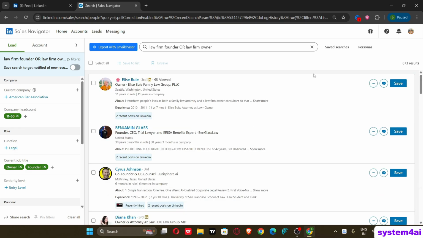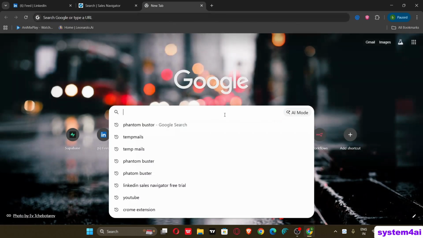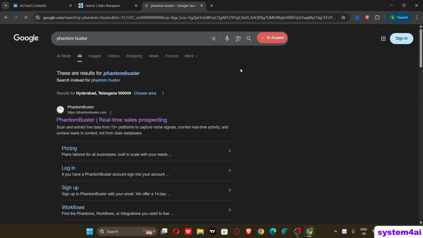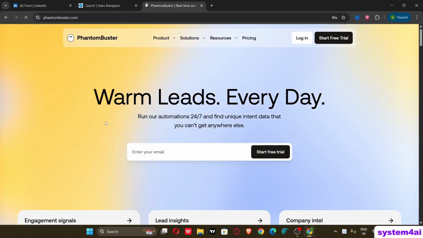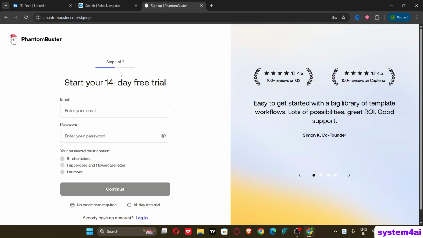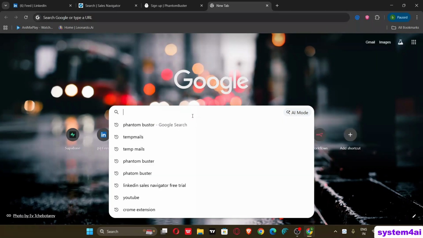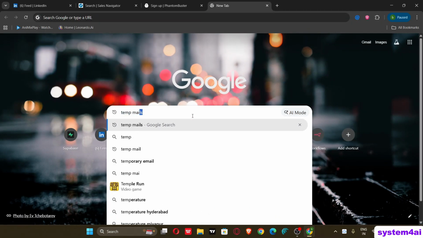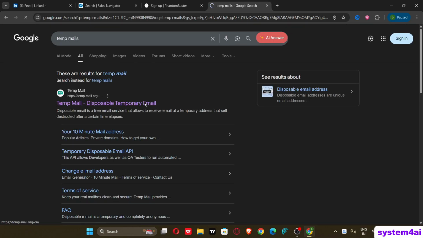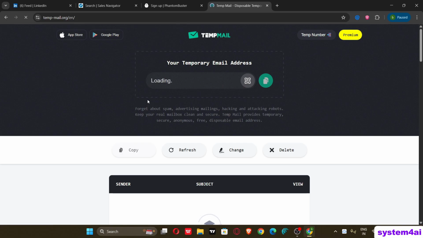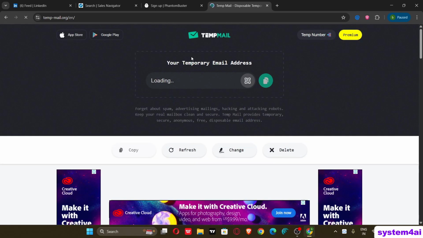Now to scrape this, we're gonna use a scraping tool called Phantom Buster. Let me open that. Phantom Buster provides a 14 day free trial, so no need to worry. Start your free trial, click that. No need to use your own email. You can also use temp mails. I'm gonna show you that trick. Temp mails. With this method, you can use free trials as many times as possible.